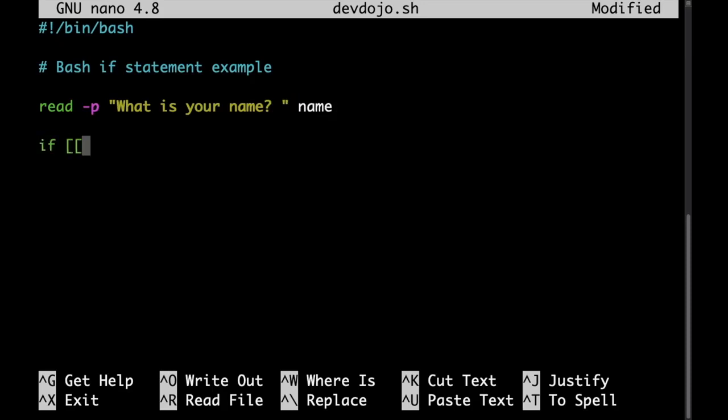After that, to create an if statement, what you need to do is just type if, then put 2 square brackets, and then 2 closing square brackets. Inside the brackets is where we would put our logic. So with a -z, then followed by the name of the variable, we would be able to check if the variable is empty or not.